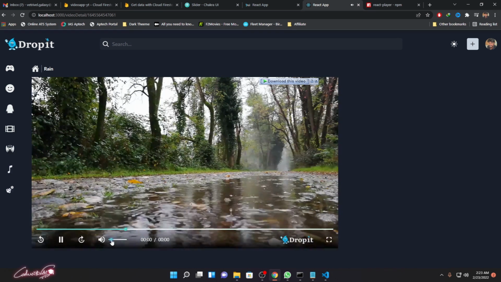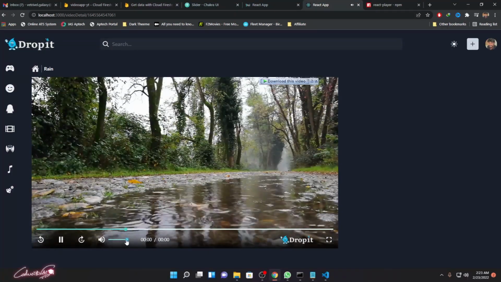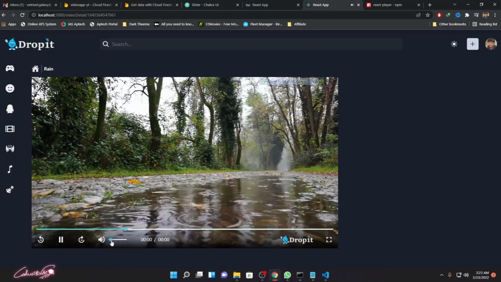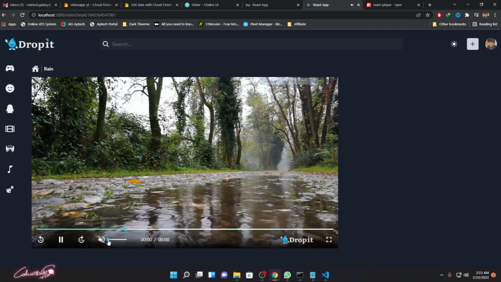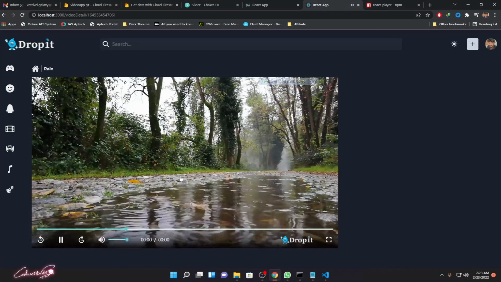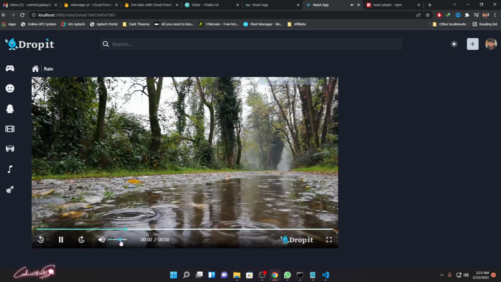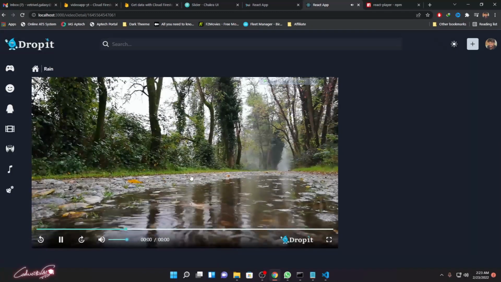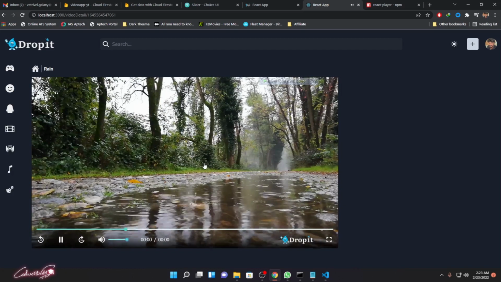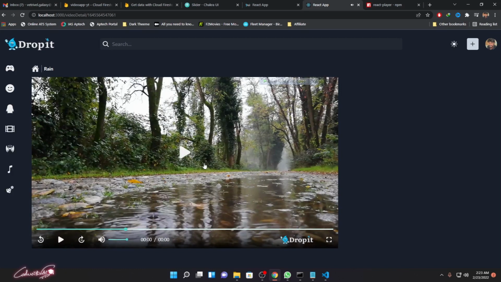It's working fine. See, it's reduced. If I click this, it's muted. If I'm adjusting it, it's playing it. So we successfully implemented the volume control, guys. It's superb. It's working perfectly as we wanted, right? So let's pause it now.